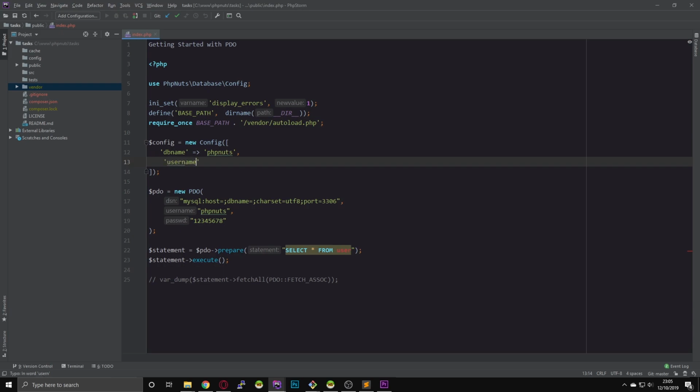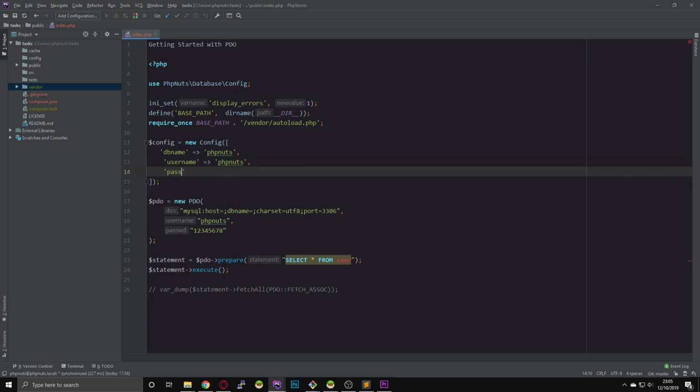So, username. I don't know why that indentation is wrong. Oh my God. Password is, again, really secure. Difficult to remember that.